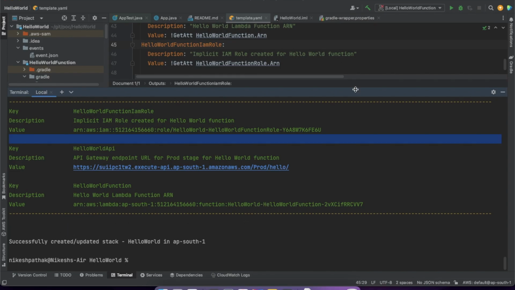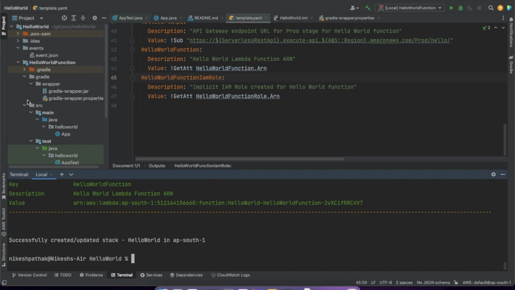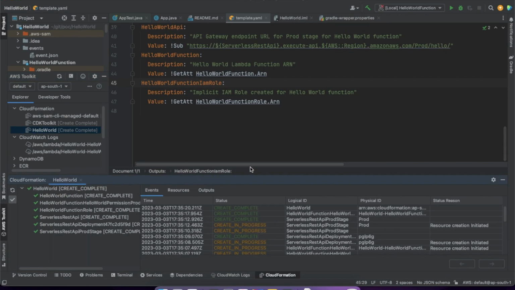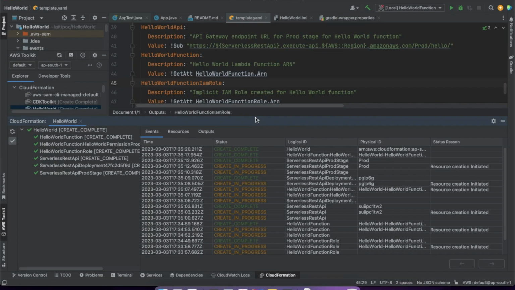Let's verify in our AWS Explorer within our IDE if our resource has been created successfully or not. So now you can see that we have a hello world stack already created. If I click on it, I am able to view all the resource creation status, whatever resource has been created.